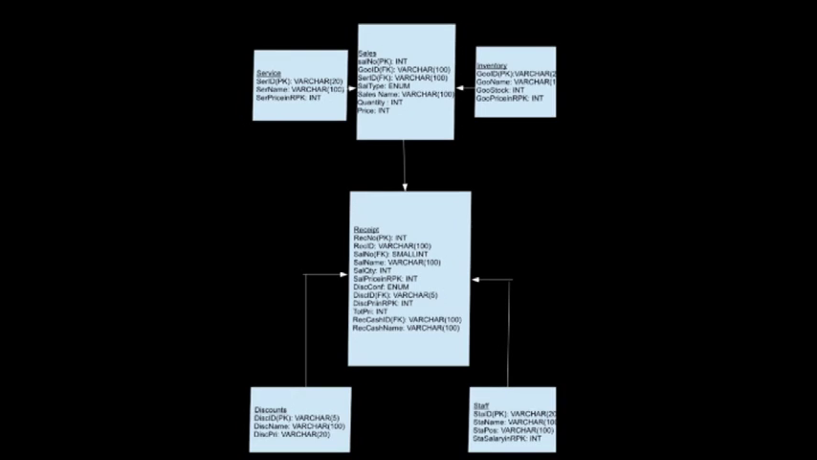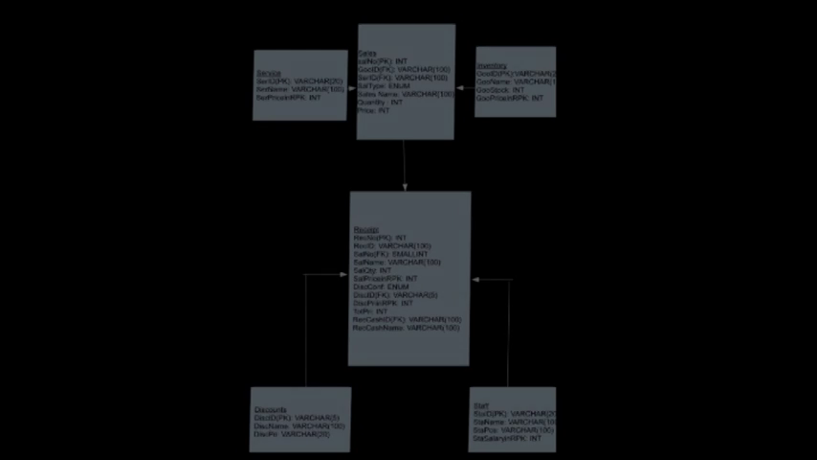Now the last one is the physical data model. The physical data model has the names and attributes or types of each column. So for example, you have the varchar, you have the int, and also have the relations. That's it for this part. Let's continue on to the next.